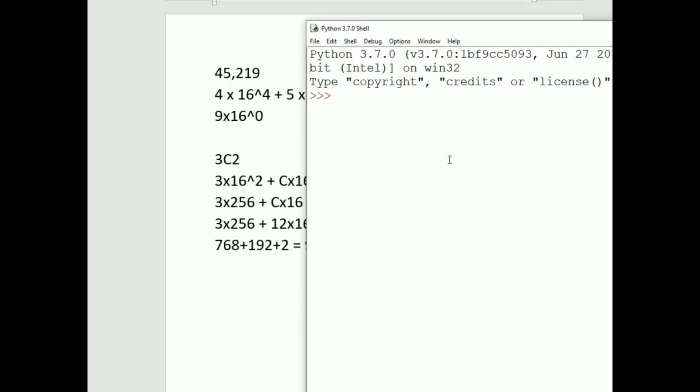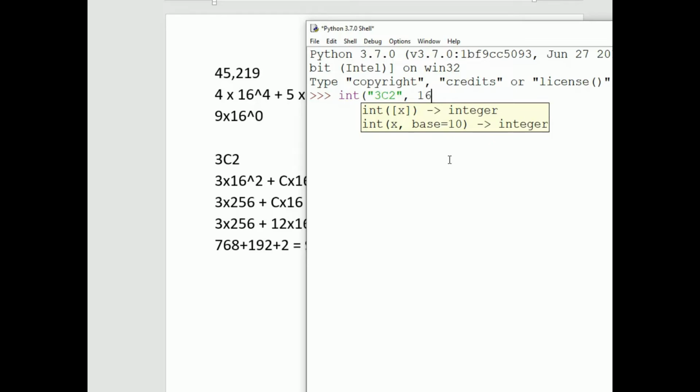A program called idle comes with your Python installation. Run idle, and at the prompt, the 3 angle brackets, type int, all lowercase, open parentheses, and then a quotation mark. Type in your hexadecimal number with no spaces, in this case 3C2, a close quote and then a comma, a 16 for base 16, and a closed parentheses. When we press enter, we will get the decimal conversion of the hexadecimal number we put in quotes.